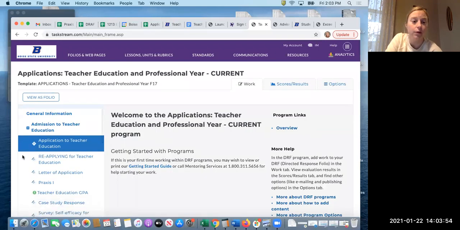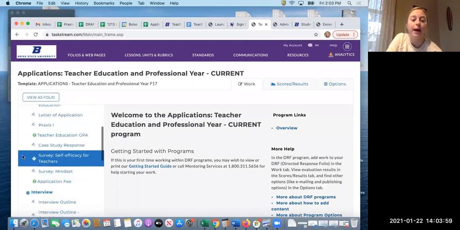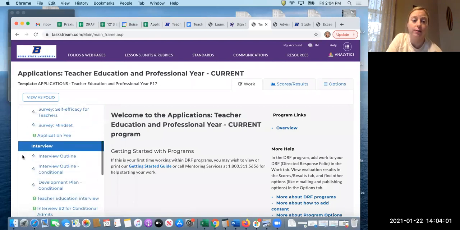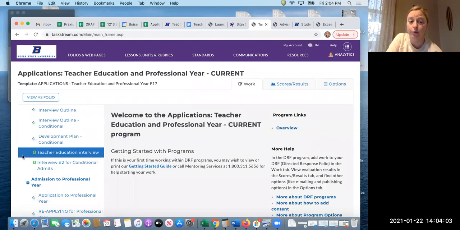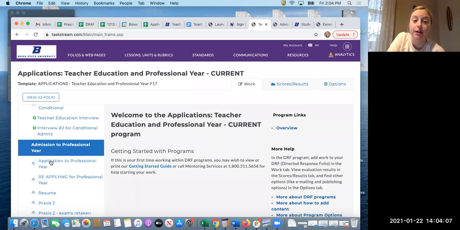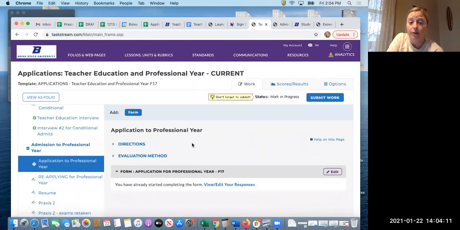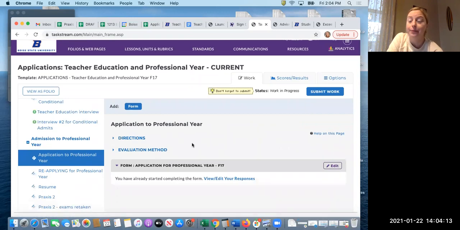So if we go in here, and let me scroll on down. Again, this all looks familiar to you folks. You scroll down past the teacher ed application, past the teacher ed interview section, and then that's where you'll see right here the admission to professional year. The sections for professional year are, as you can see, a little bit simpler than the teacher ed one.